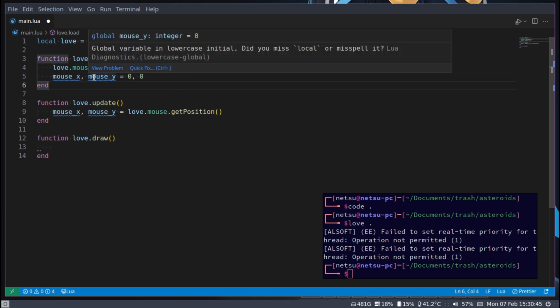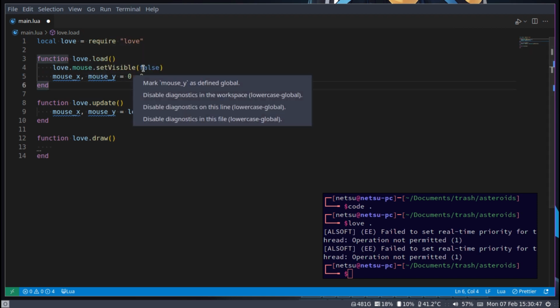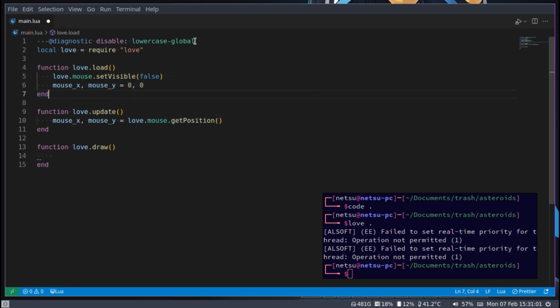But for me, here I'm just going to say quick fix. And if you're in VS Code, you can choose one of these. And I'll just go here, disable diagnostics for lowercase in this file. Or even in this workspace could work, but I'll go file. And it will add this so that it doesn't show errors underneath these.